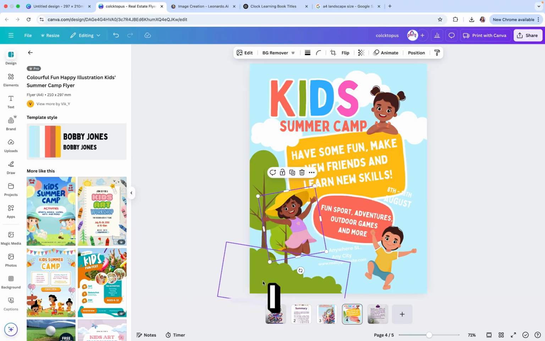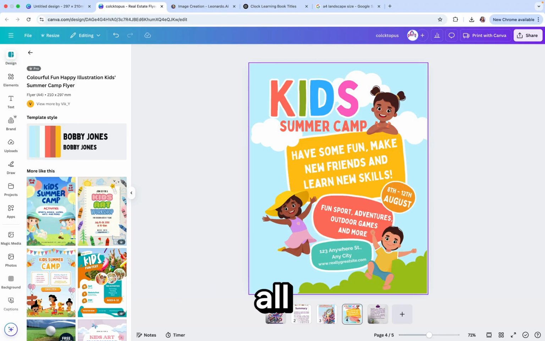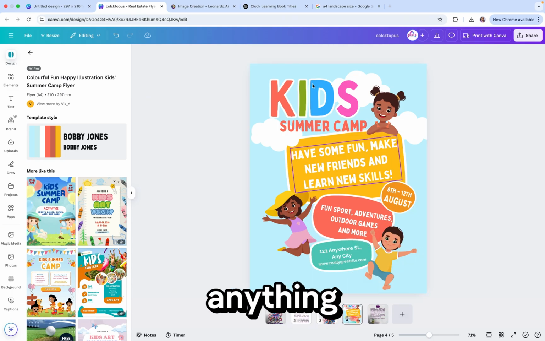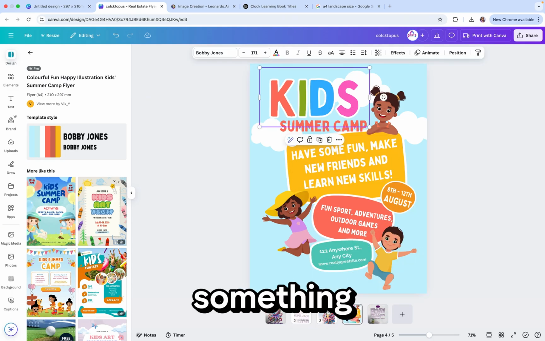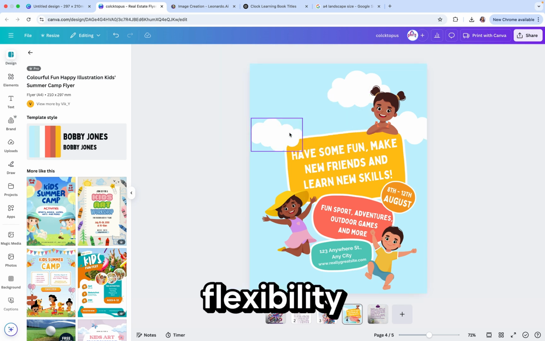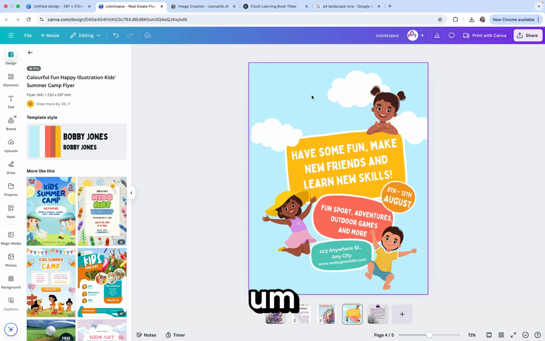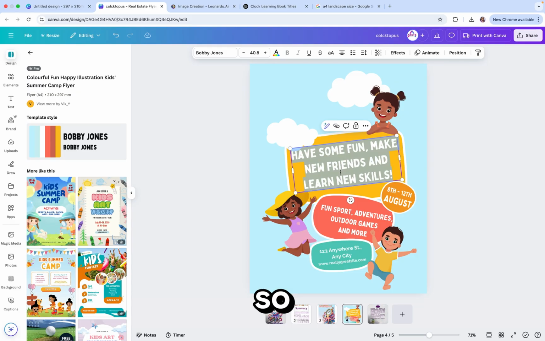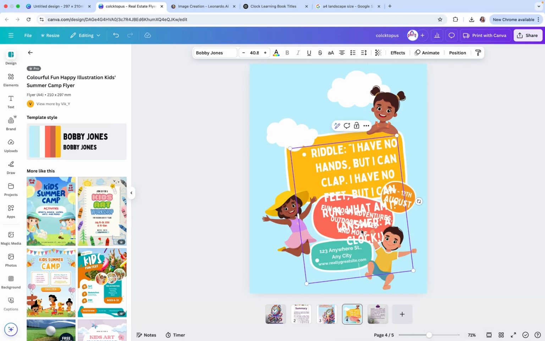So I like everything except all these things by the edges. No, I don't want anything by the edges. I want it to be something that I can always have flexibility with. I don't want anything by the edges. This can shift here. Okay, so this is a riddle.